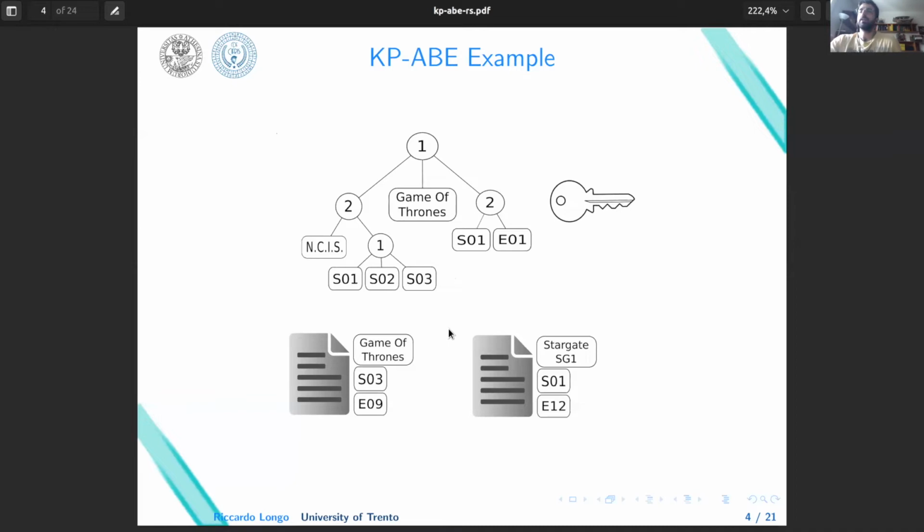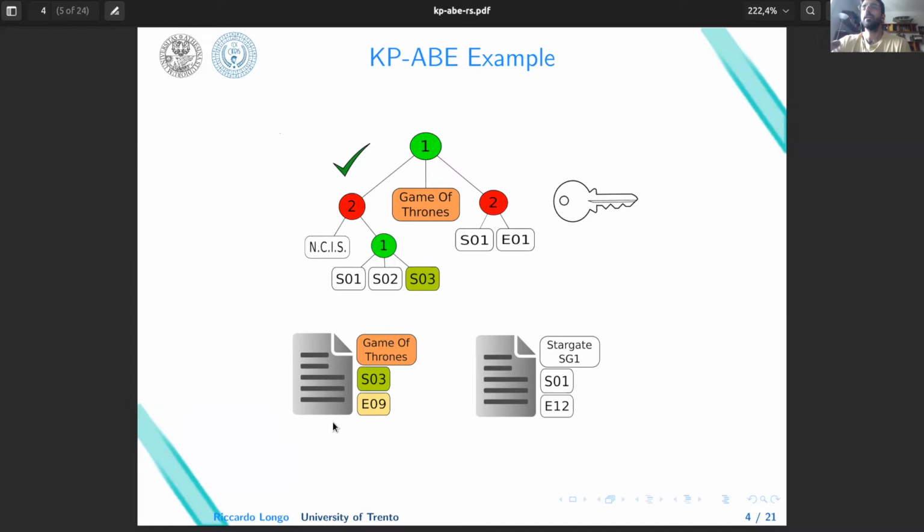Let's see an example. We have 2 files, Game of Thrones season 3, episode 9, and Stargate SG-1, season 1, episode 12. For the first file, we can see that the attribute Game of Thrones satisfies by itself the whole tree. So the policy is satisfied. Note that the attribute season 3 satisfies this subtree, but the upper level is not satisfied because it requires also the attribute NCIS. But we don't care because we already have the attribute Game of Thrones satisfied.